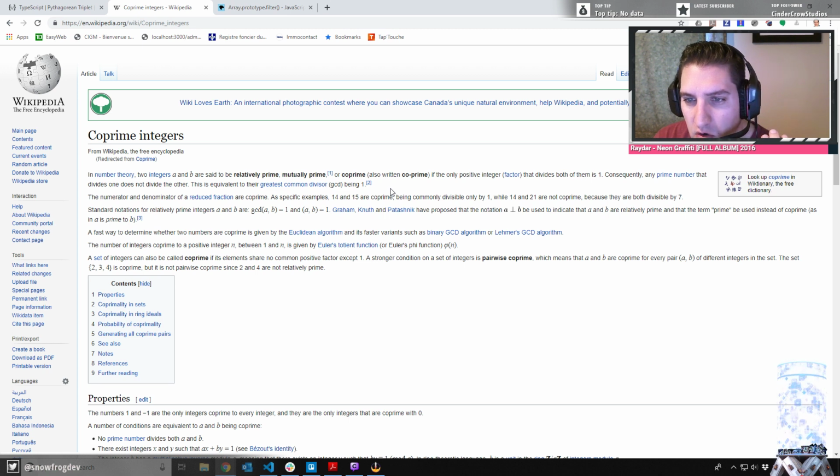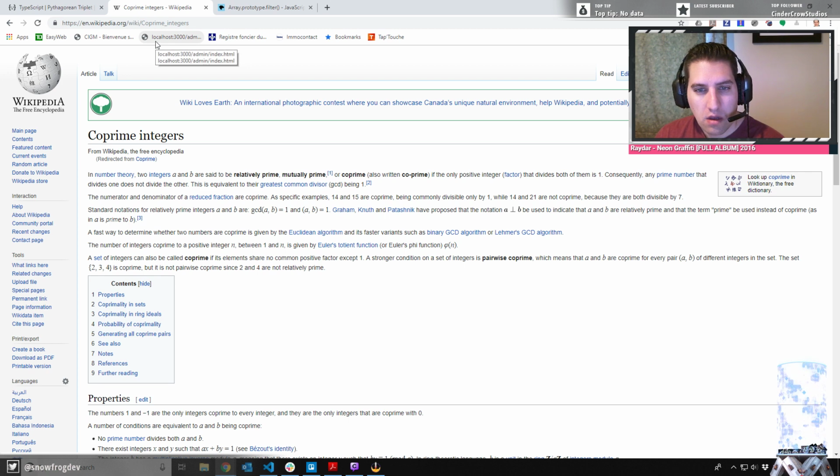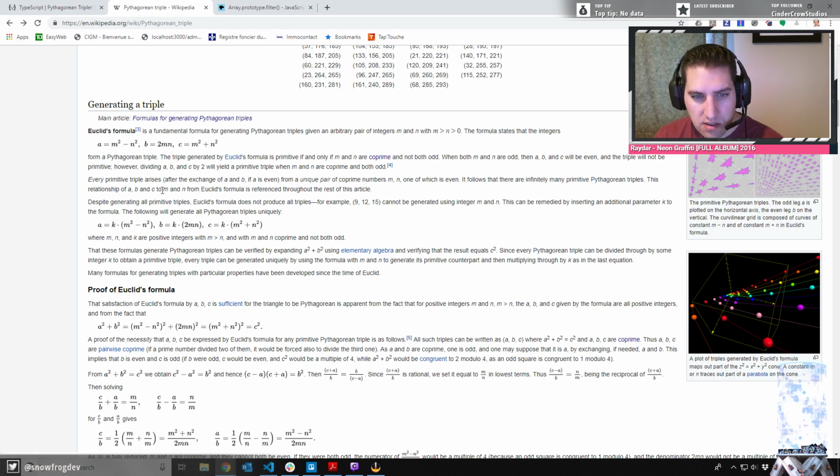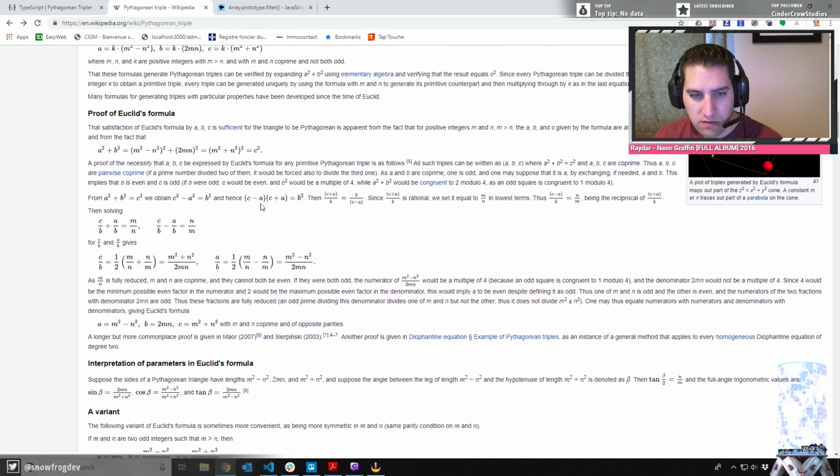14 and 15 are coprime, being commonly divisible only by 1, while 14 and 21 are not coprime because they can be divided by 7. Oh, right, okay, so. Right, but what does that do for us? Proof of Euclid's formula.